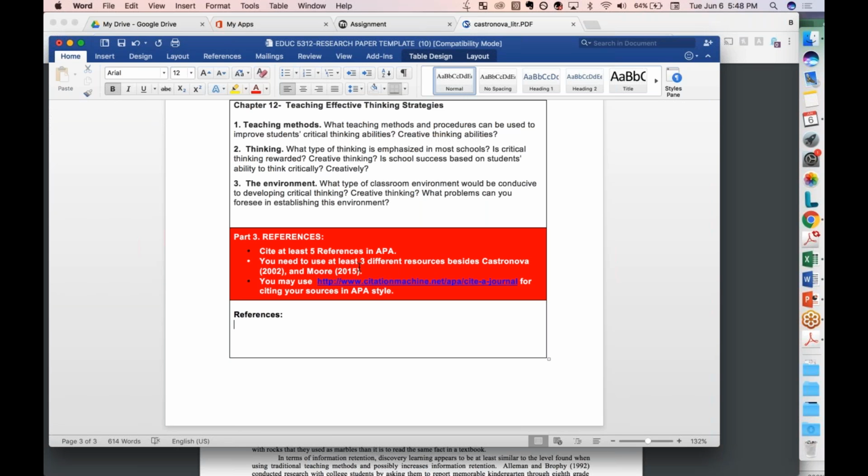You may use NAU library for this purpose. You may find some articles online. You may also look up some journal articles which are freely available online. So any of those resources are acceptable, but again, make sure you use at least Casanova and Moore, and on top of that, try to use 3 different resources.